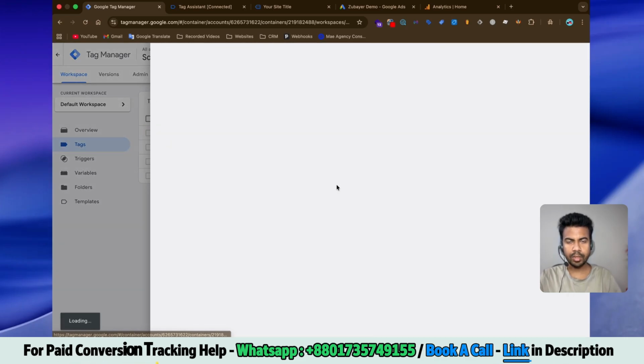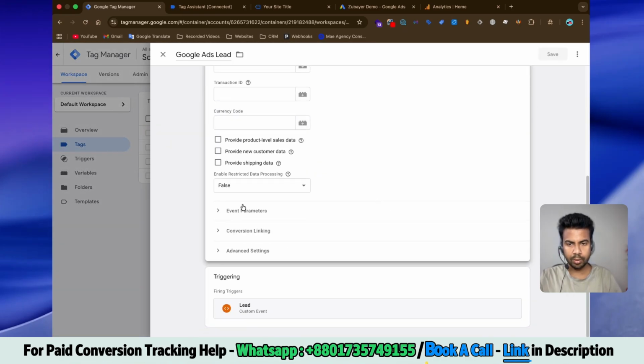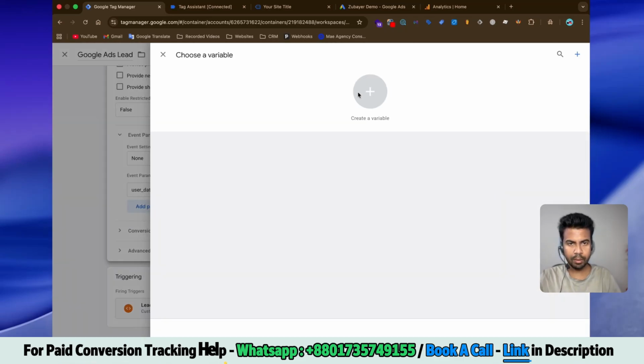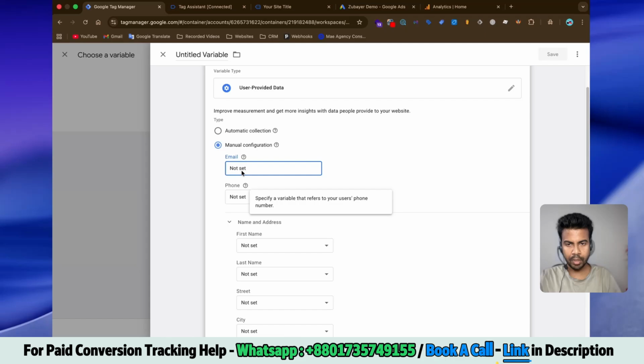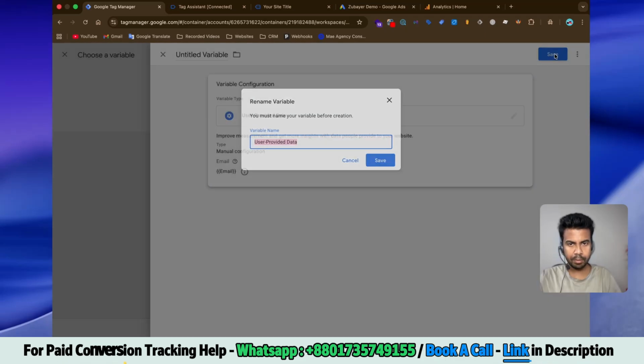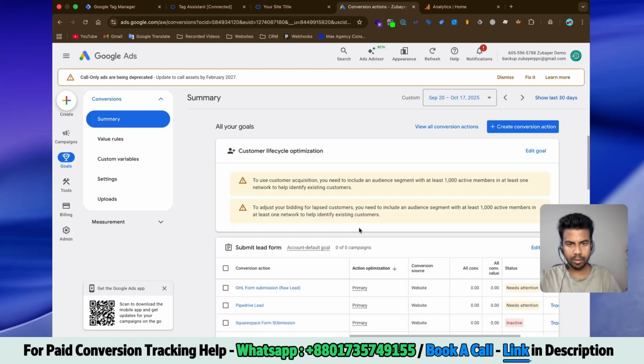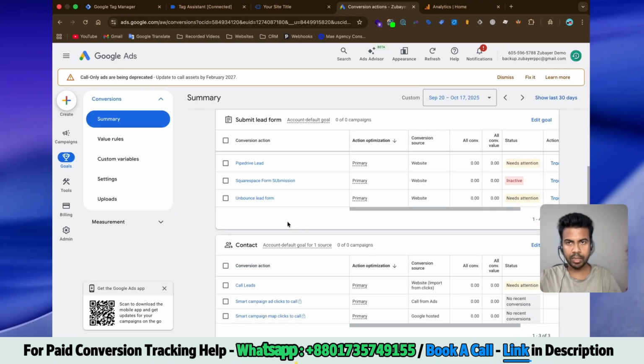In here I also need to send the user provided data so that the enhanced conversion will work. So we need to use a user event parameter. So it is user data, then create a user data variable using the email. Just link the email, nothing else. Email, just save it. Now we can preview again to test the data, but before doing it, let's finish here. Finish. Okay, good. It will work, but before testing I can also create the conversion for GA4.